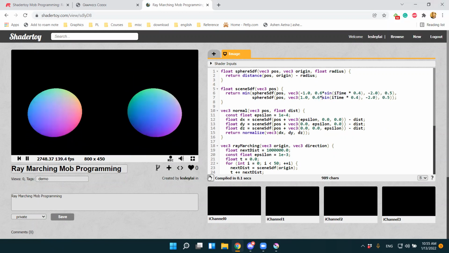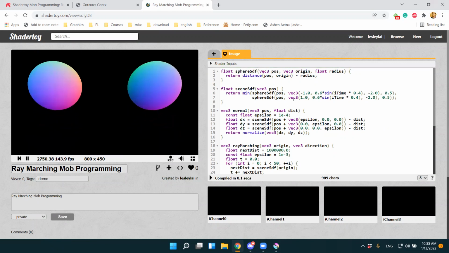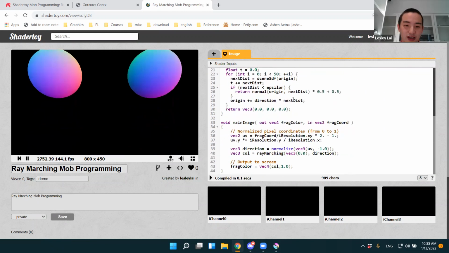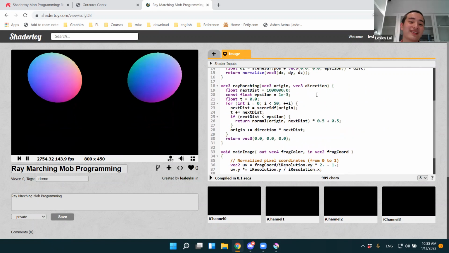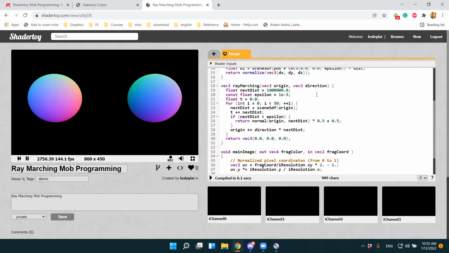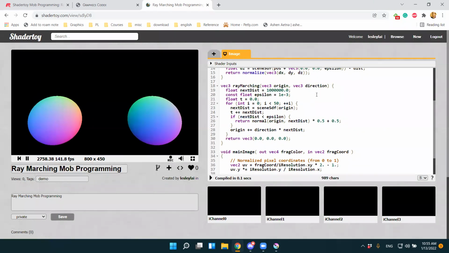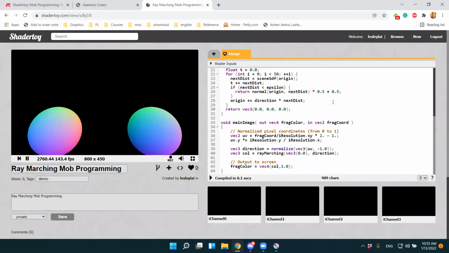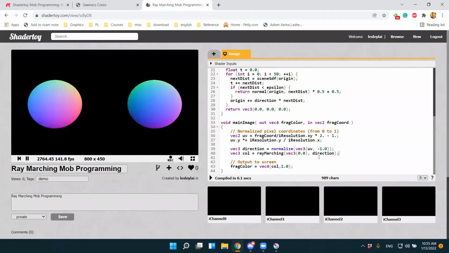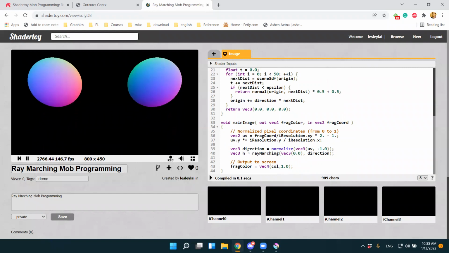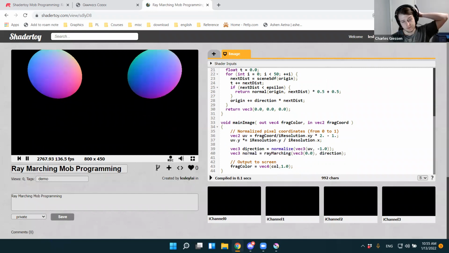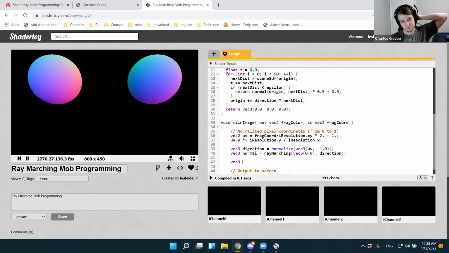Yeah. That's also a good change. Yeah, I agree. Or put a point light between them. How to do that? The main image is where we do the shading, I think. So after we march and get the normals and all the geometry information, we can shade.